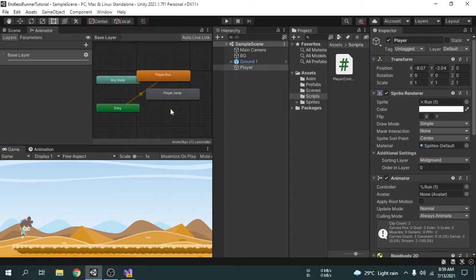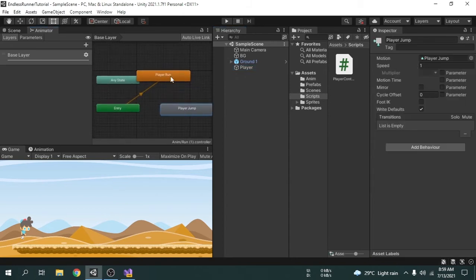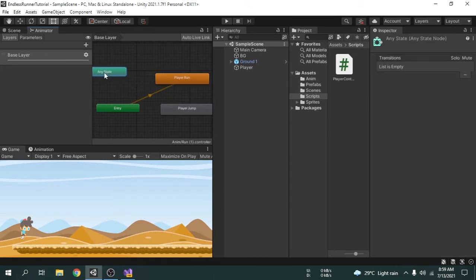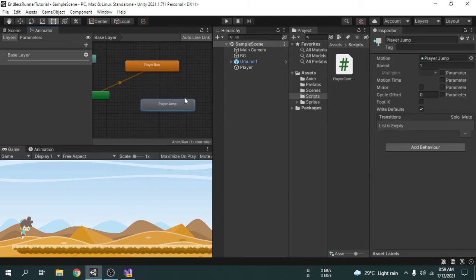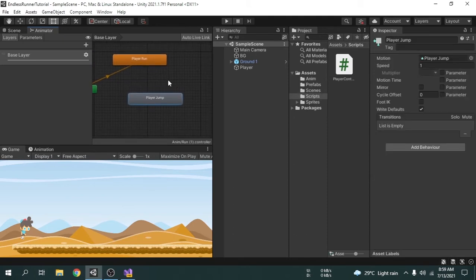We can see some boxes inside the window. I am going to move them, and keep some space among each other. Here you can see the entry box, which has an arrow indicator to the player run box. Player run means the running animation of the player. So, the whole thing means, when the game starts, the run animation will play automatically, and this is happening right now. Now, we want the player to jump directly without stopping the run.